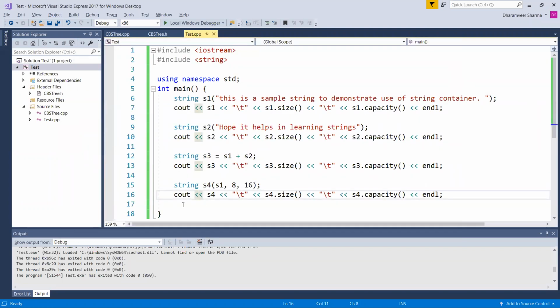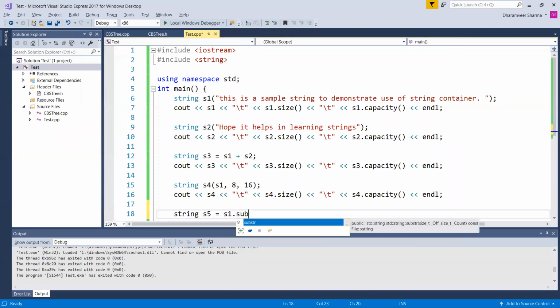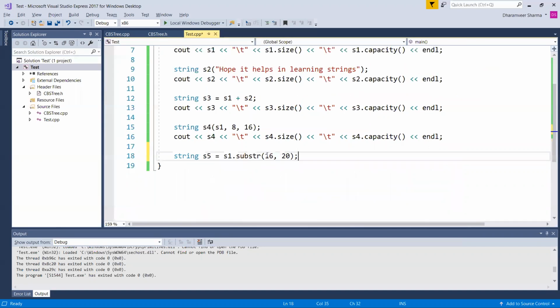Then we can use another method, for example, string s5 is s1 dot substring. Again, let it be from the 16th position and 20 characters. First is the position from which you want to extract the substring. Then next is how many elements you want to extract for making the substring. So let's print it again.